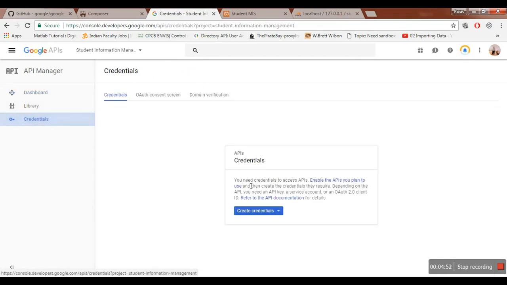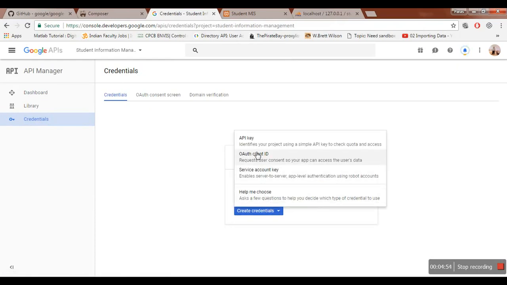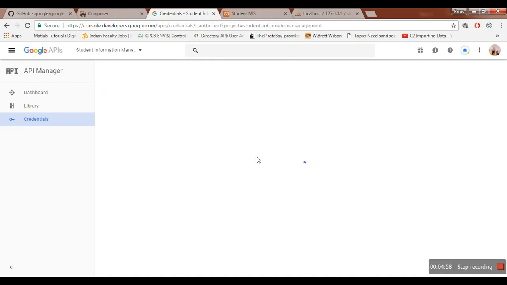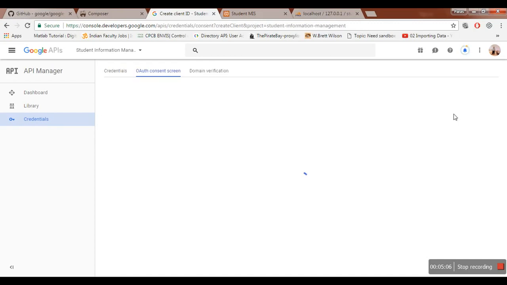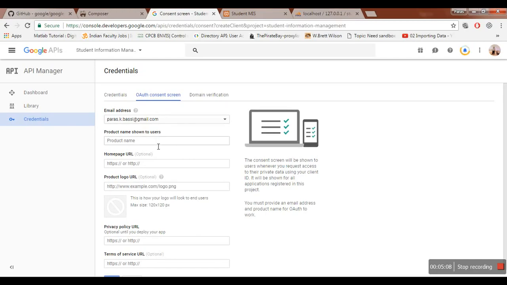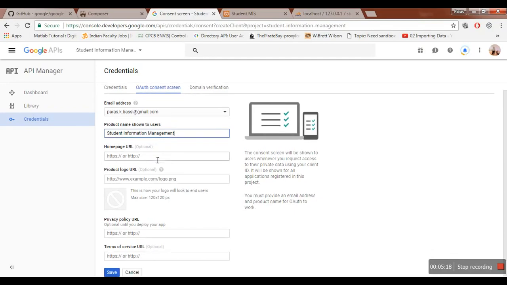Now get back to the credentials. You need to create credentials, and there are four options over here. You need to choose OAuth client ID. These are disabled yet, so first of all you need to configure your consent screen. The consent screen is whatever name you would like your application to have. So I would like to have it like this.